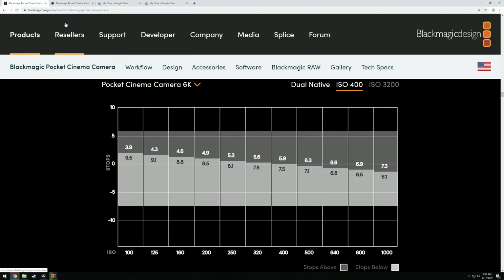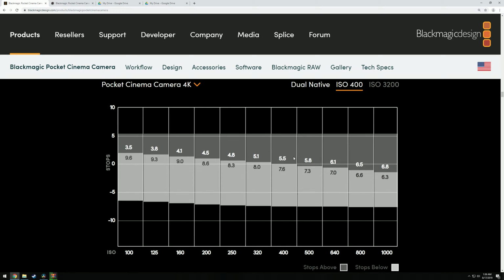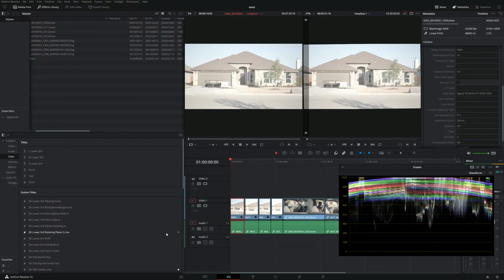If you look here on the Pocket Cinema Camera 6K, you'll see the ISO 400, 5.9 on the highlights, 7.5 in the shadows. Now we'll go to 4K, you'll see that it's 5.5 and then 7.6 in the shadows. Honestly, that's the only way I can explain this, because I got nothing. Maybe you can explain it better.